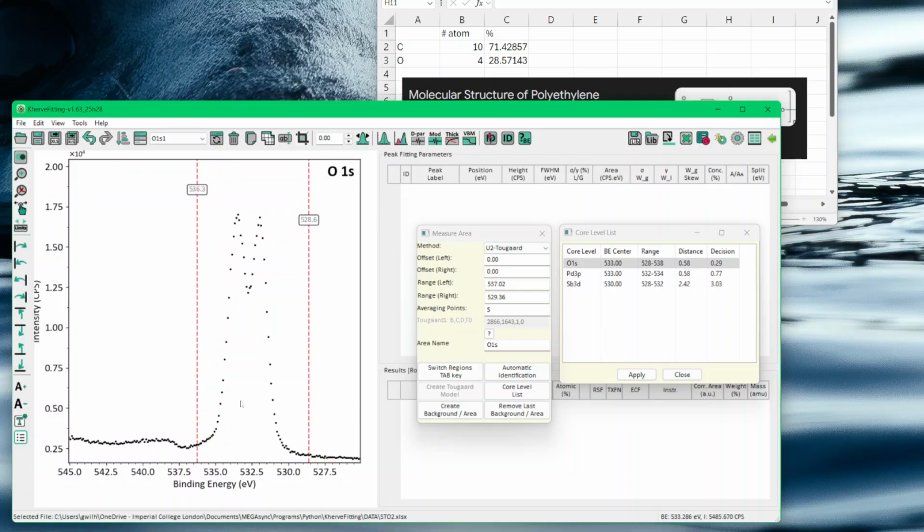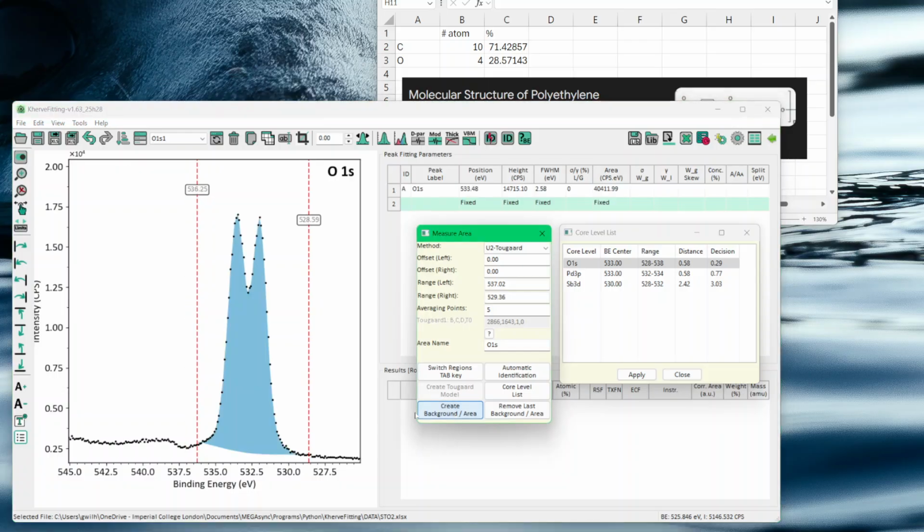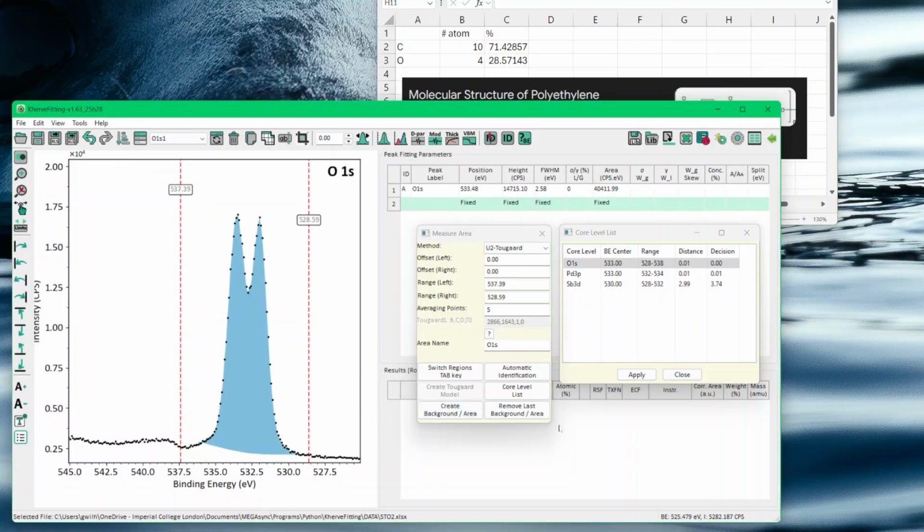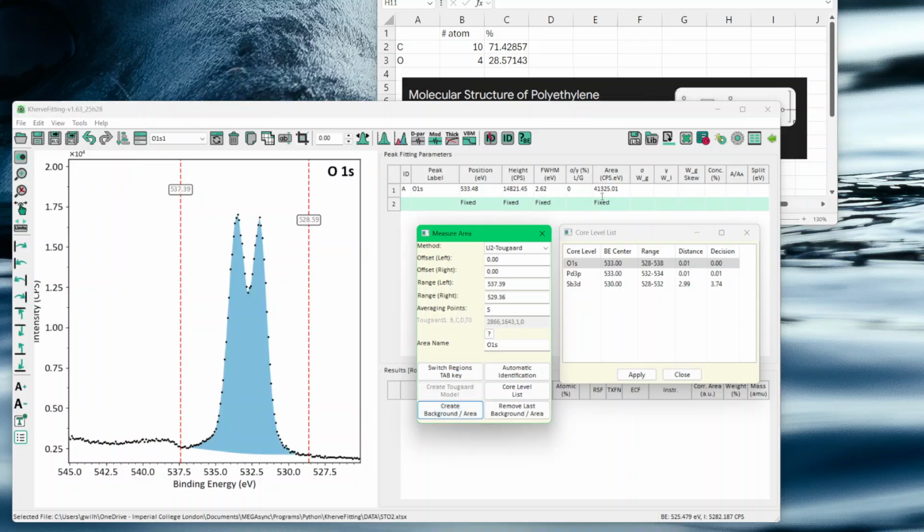So now we have palladium or Sb3d, but most likely it is the oxygen 1s. So we create the background and maybe go slightly further. So we get slightly more area.